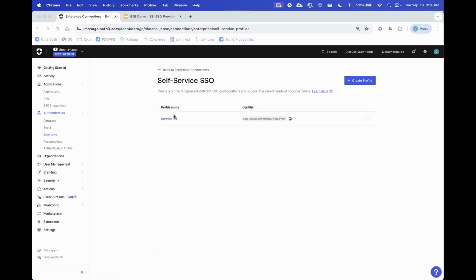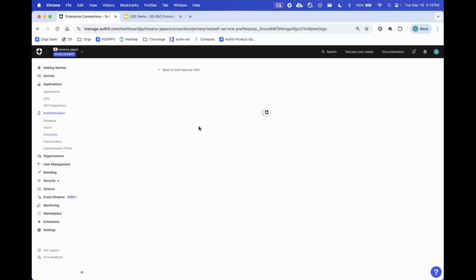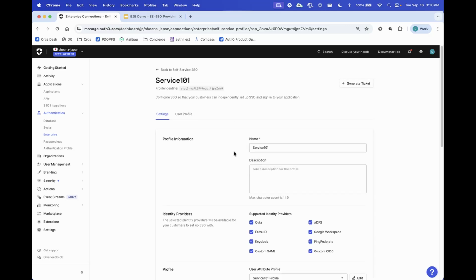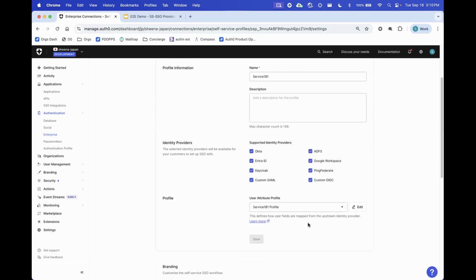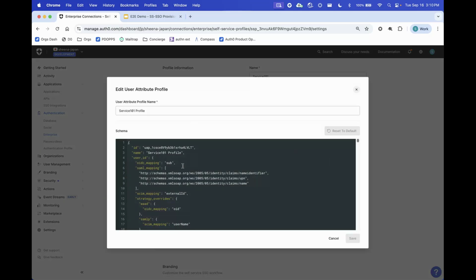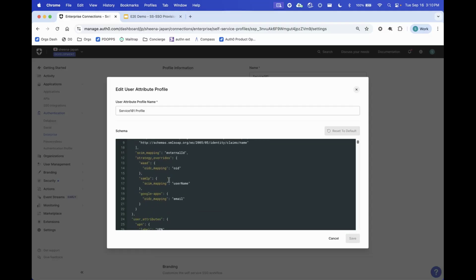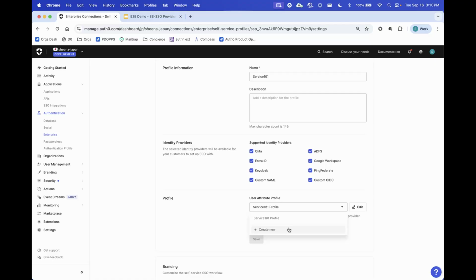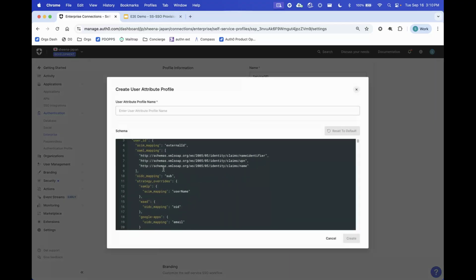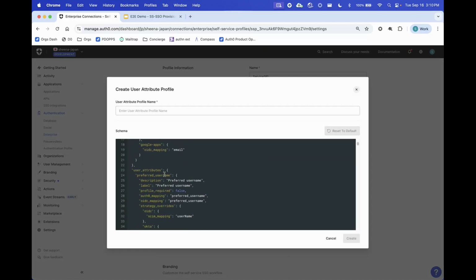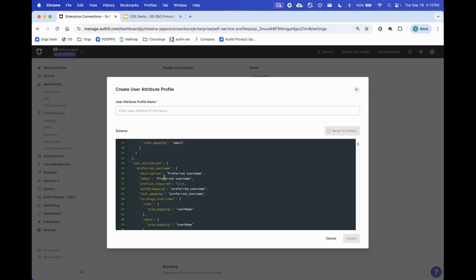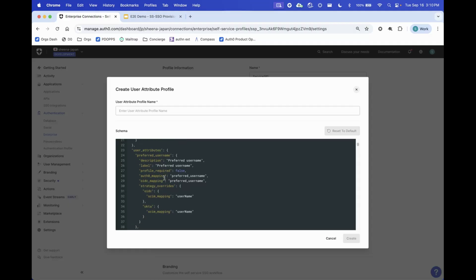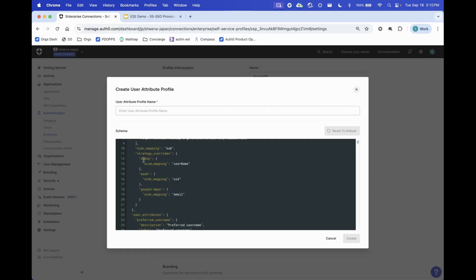Here I have my self-service profile. Everything looks exactly the same, but what we've done now is introduce the user attribute profile. So if I go to edit it, I can see that it's already set up for me. But the cool thing is that if we go to create a new one, we can see that we already have a template that defaults in. This is the same template that's used for SCIM, and that's just been expanded to support SAML as well as OIDC. And then we can see too that we have strategy overrides for the different strategies.